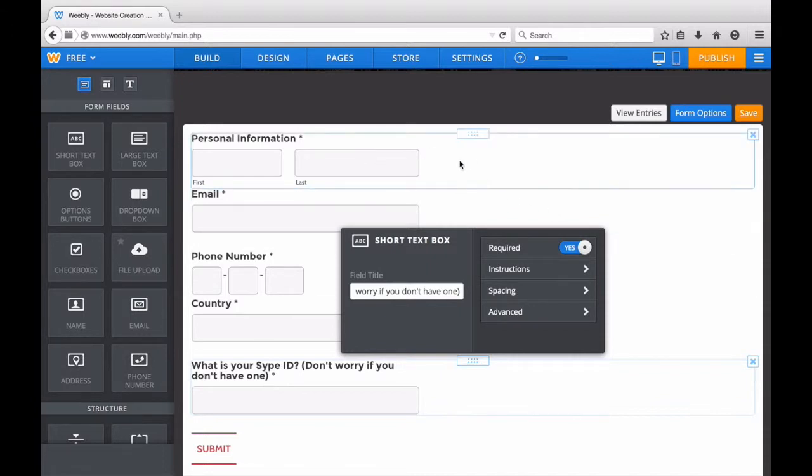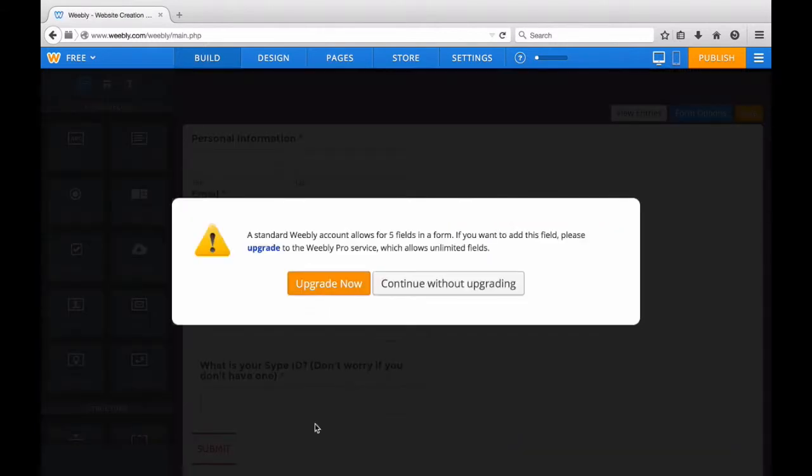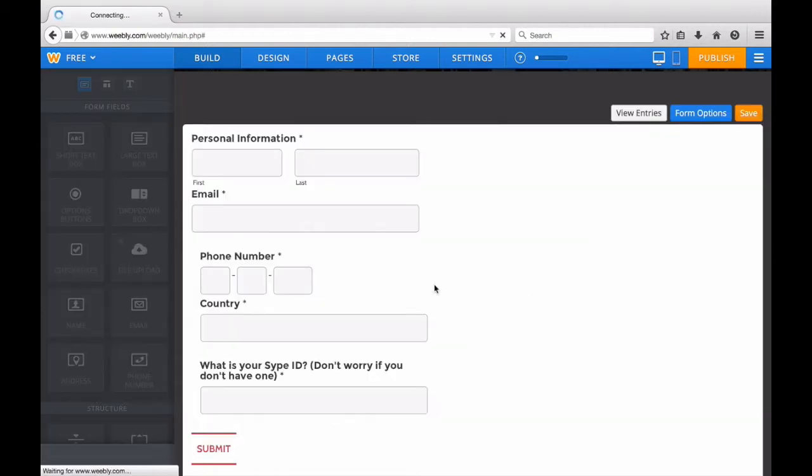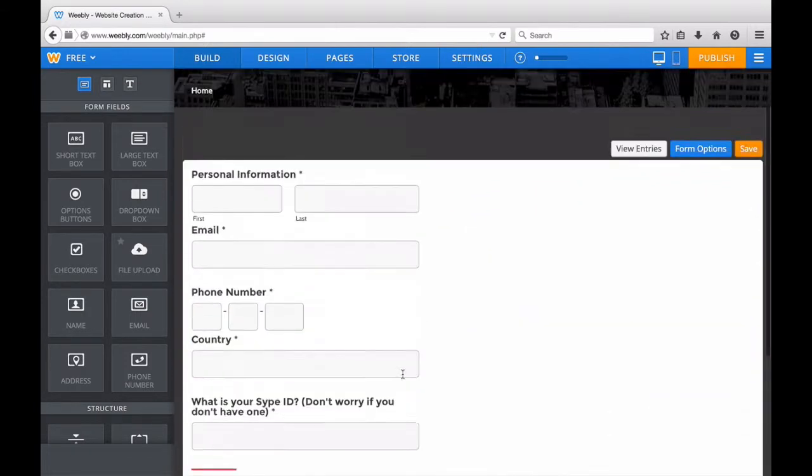I'm going to show you that on my site in a minute, but I'm going to show you something right here. When I drag this box over, which is the options button, it's going to say upgrade now, or we can continue without upgrading. So basically we're limited here.